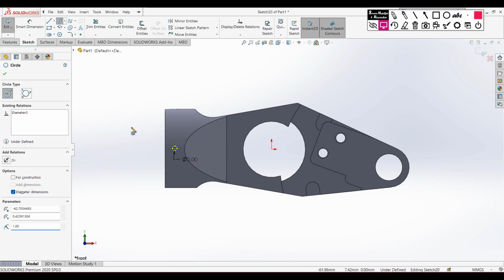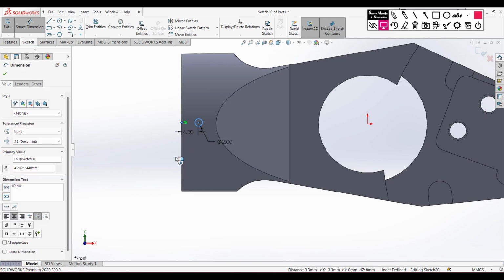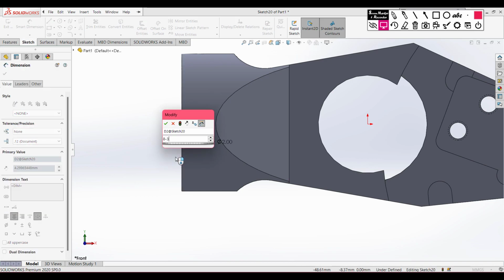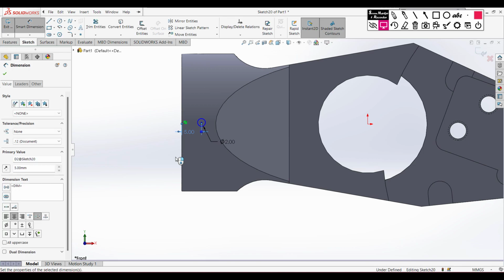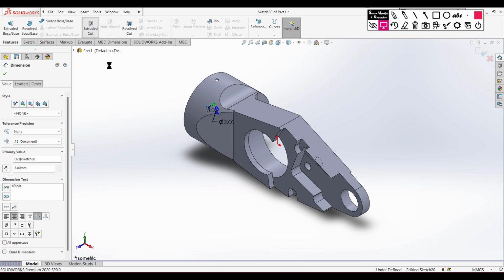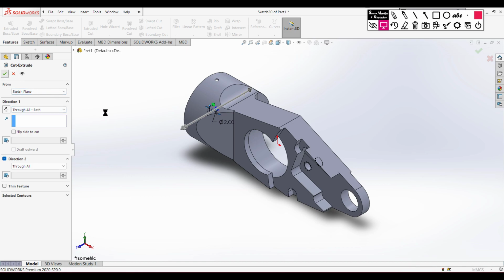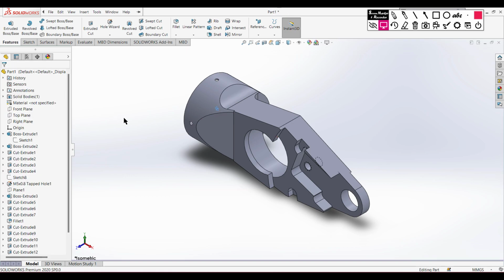Okay, now select a small dimension and select this circle and this line. The distance is 8 minus 3, so it will be 5 unit. Now isometric it for a better view. Now go to features and now extrude cut. Now extrude cut it to through all both. Now press OK. So this portion has also been done.